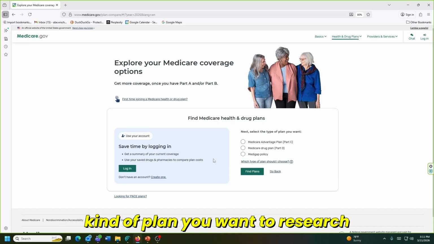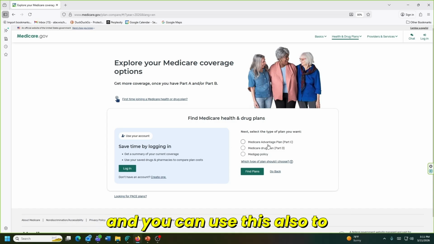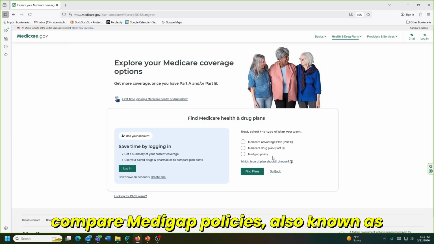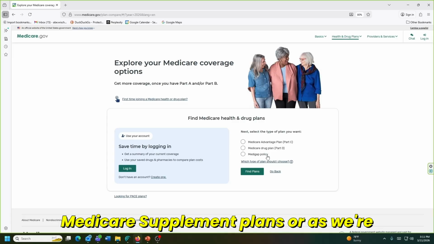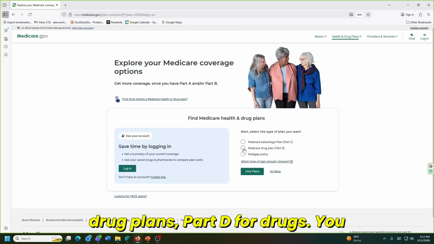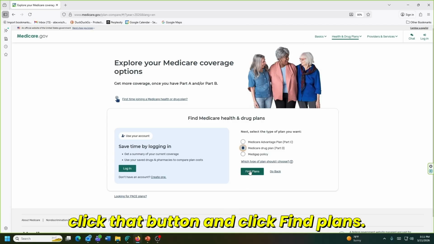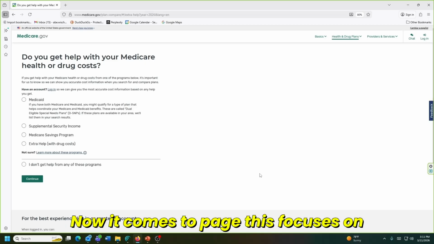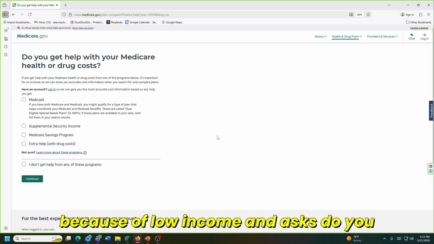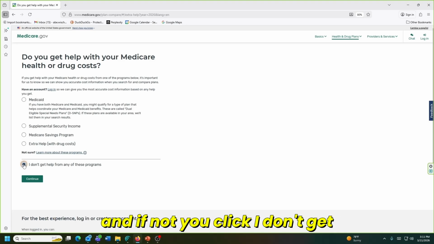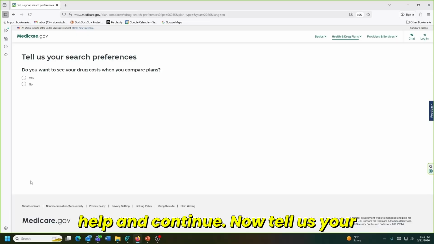Now, it takes you to a similar looking page where you select the kind of plan you want to research. And you can use this also to compare Medicare Advantage plans, to compare Medigap policies, also known as Medicare supplement plans, or, as we're going to do today, look at Medicare drug plans, Part D for drugs. You click that button and click Find Plans. Now, it comes to a page. This focuses on people who get financial assistance because of low income and asks, do you get assistance from any of those programs? And if not, you click I don't get help and continue.